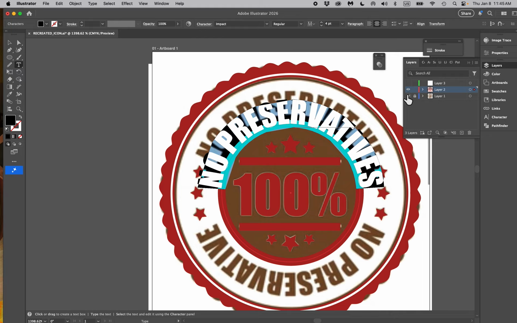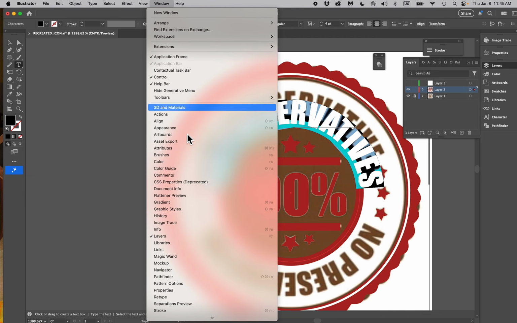So now that I have the no preservatives in there and it's sitting on that path, what I need to do is get it outside and away from the actual path and up here to where it's supposed to be. So the way that we're going to do that is we're going to do offset path in the character palette. So I'm going to go to window and I'm going to go to type and I'm going to open up my character palette. And in the character palette, you can see right here, this is offset from the path right here.